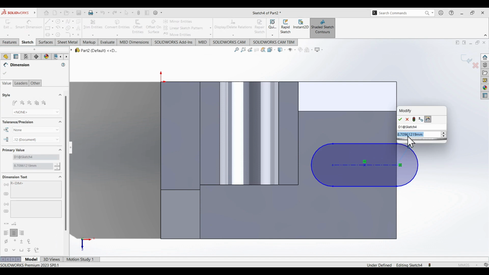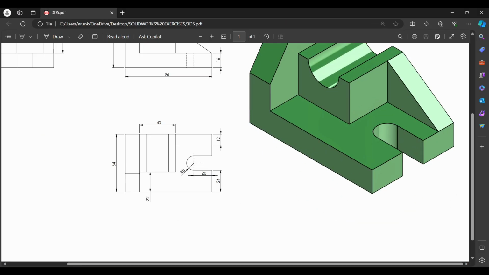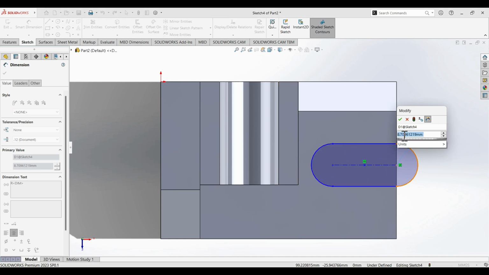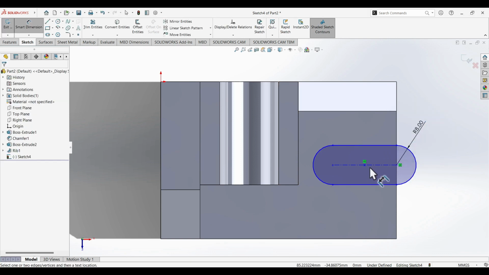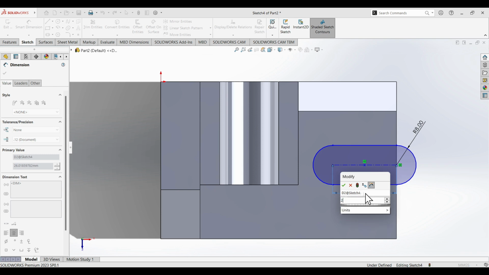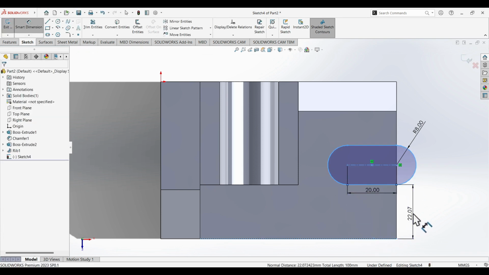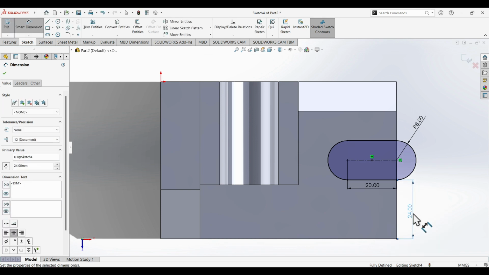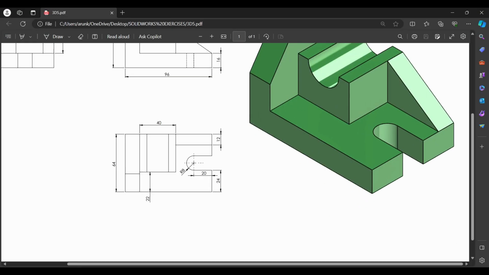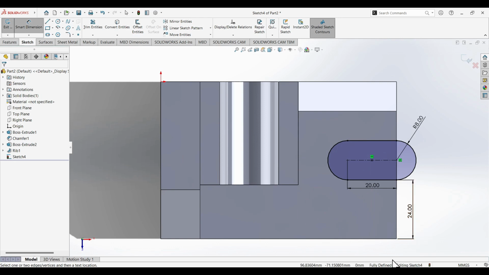So first of all, what is this radius given? Let's see. The radius is given 8 here in the top view, and the length will be 20, and it is 24 distance away from this side of the model. 8, 20, 24. So let's apply that. This will be 8. This length will be 20, and the distance from this edge to this side will be 24. Now I think I can see the geometry is fully defined.